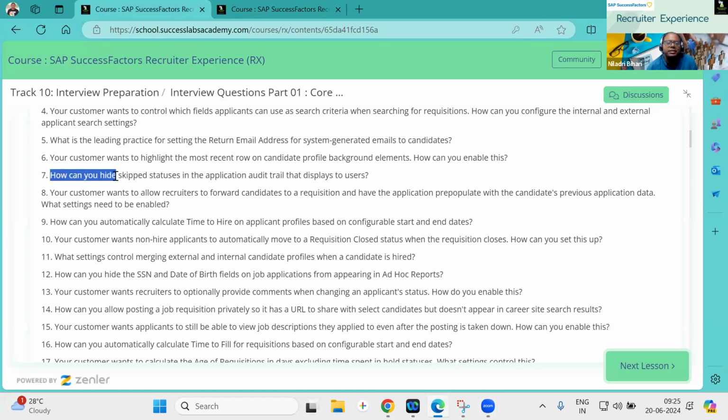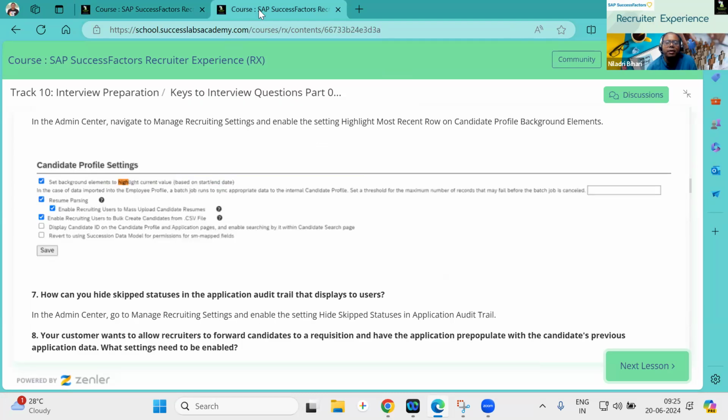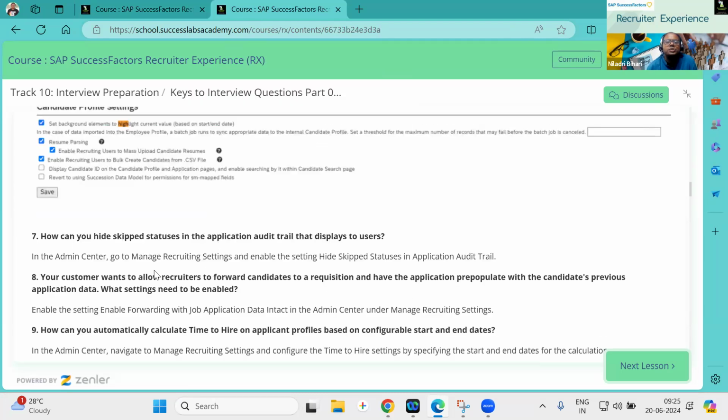The next question is how can you hide skip statuses in the application audit trail that displays to the users in SuccessFactors? This is a little deep question. You may or may not get this question in interviews, but it's good to know. So skip status in the application audit trail: how do you enable it? How do you check it out? There is a setting in the Manage Recruiting Settings.